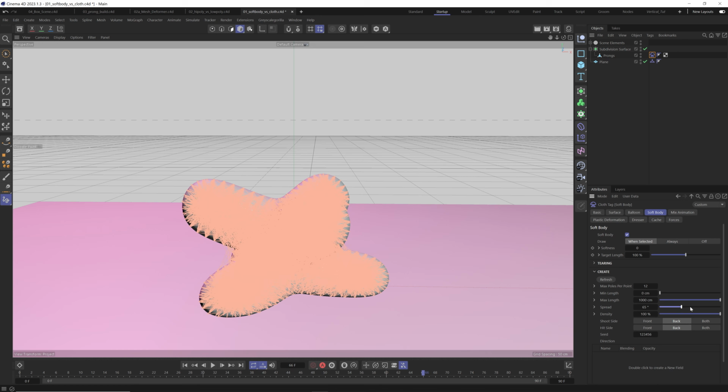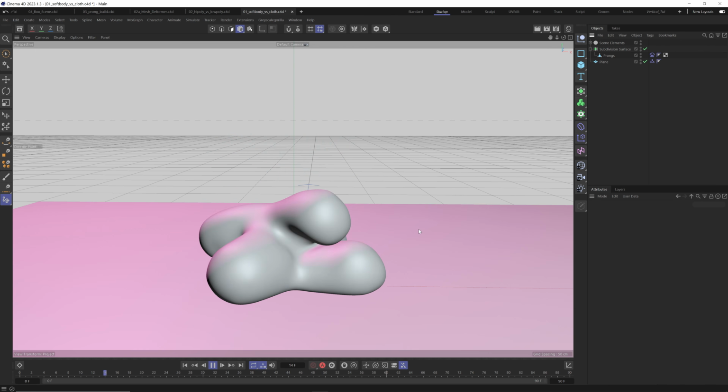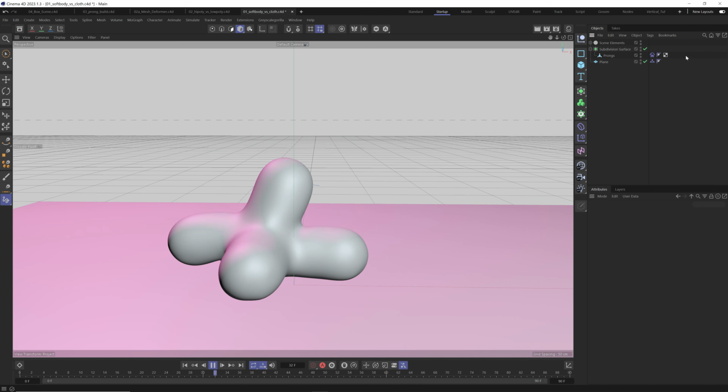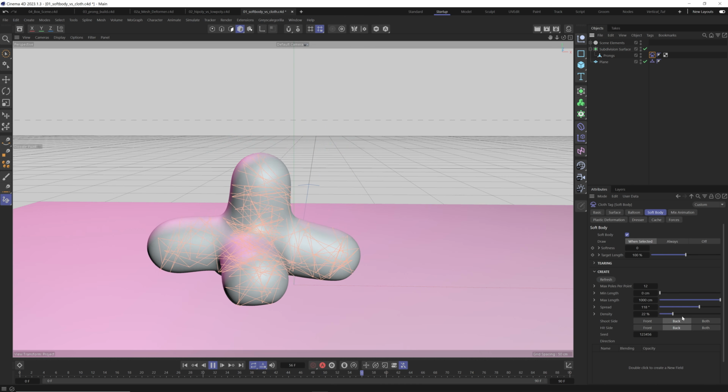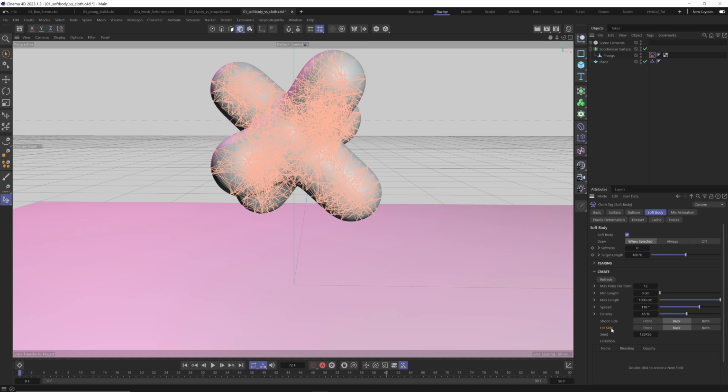Next up, we have the spread. So this is just spreading out and fanning out where those rays are shooting from one point to another. And then we have the overall pole density. So if we lower the density, we'll have fewer poles and we'll have a little bit more give to this object here.